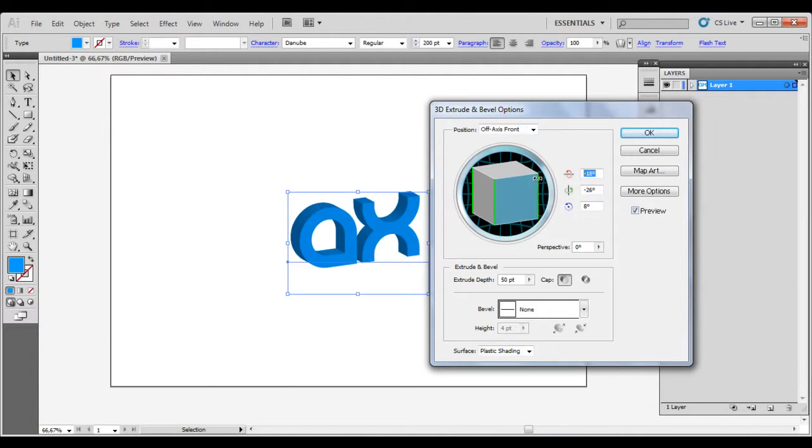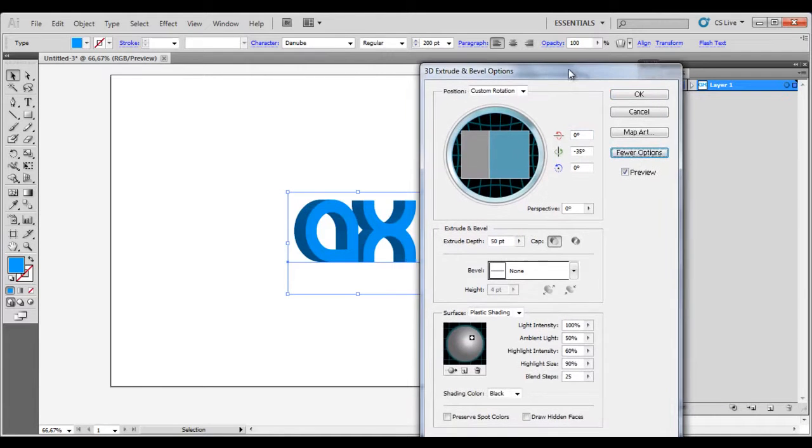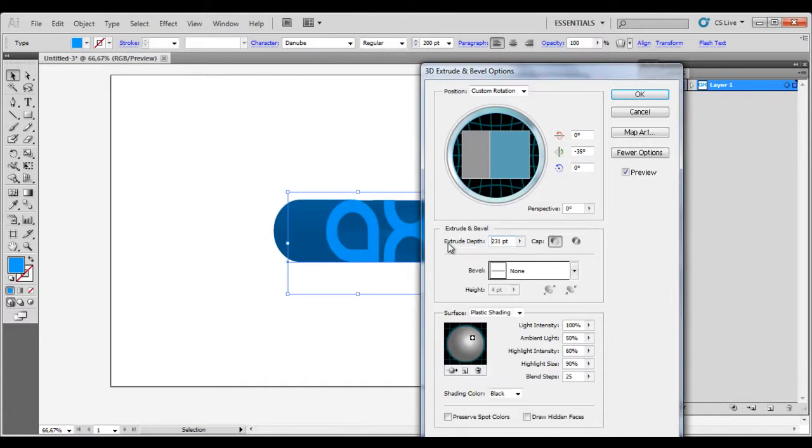And I always used to set these numbers to 0 to start with, so it's all plain like that. And then I just can rotate it how I want it. Like if I just want to rotate this one, and I may be happy with that. I also can go to more options here. We have this extrude depth. We can choose how thick we want it, but I just will stay with 50 pixels.